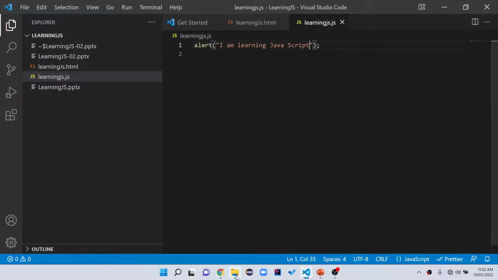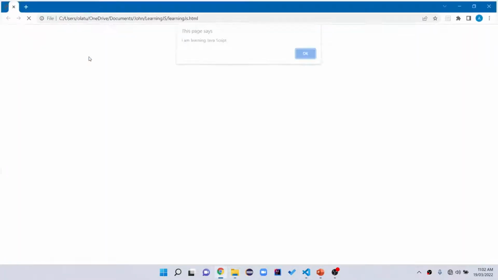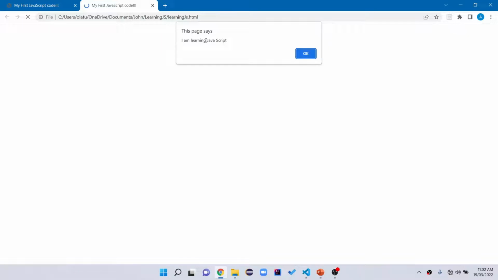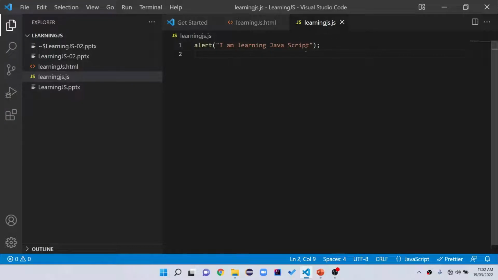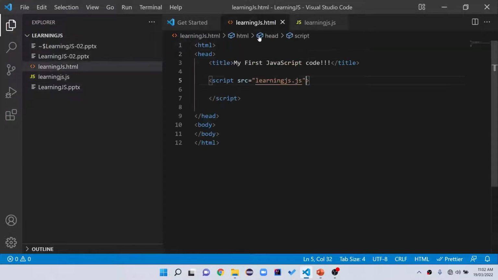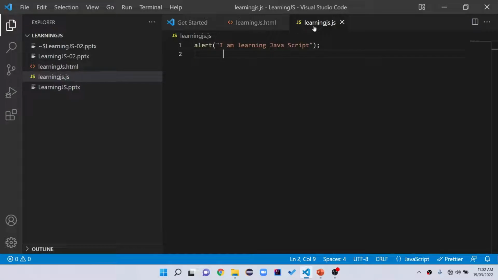Save, and then I'm going to run. Okay, so when I run, this page says I am learning JavaScript. So we have successfully moved our JavaScript code to a different file, so we don't have to come back here to do any changes again. Okay, so back to learning JS.